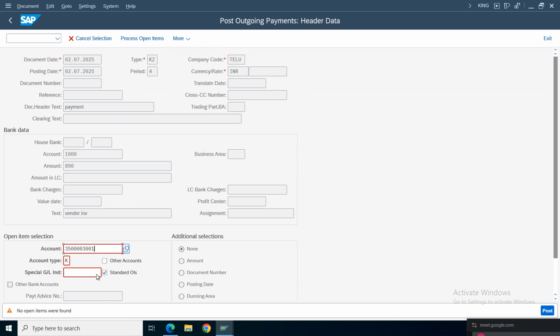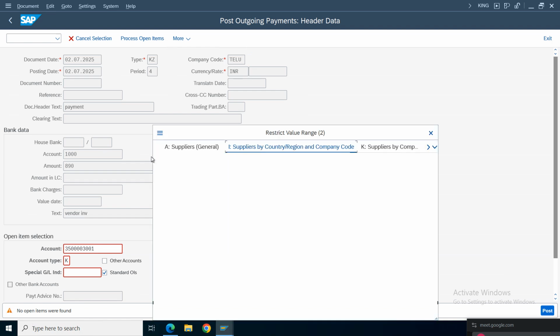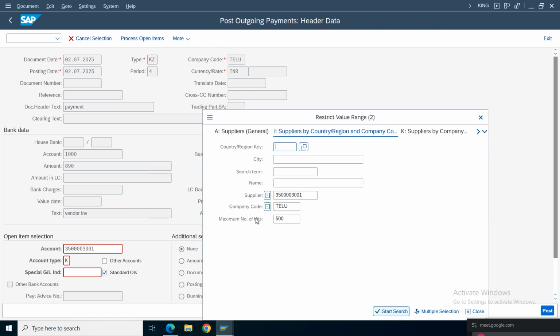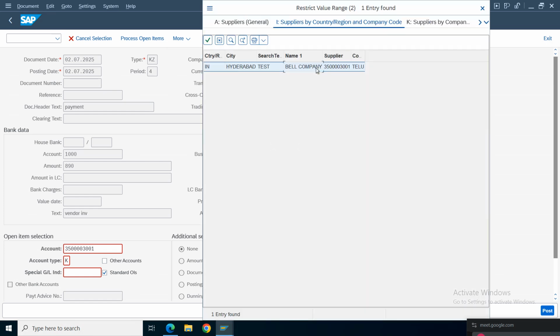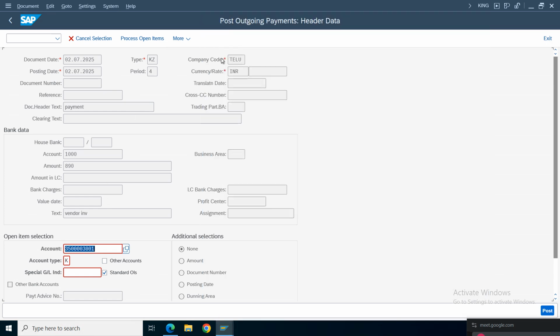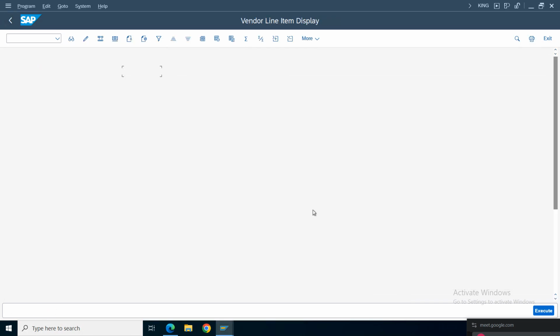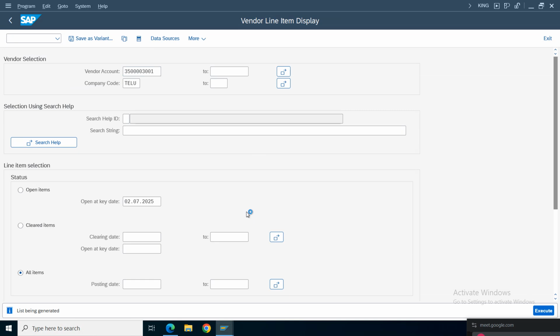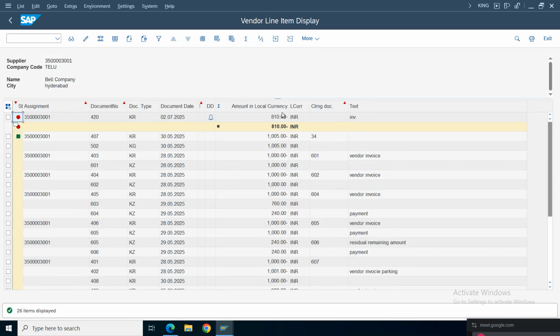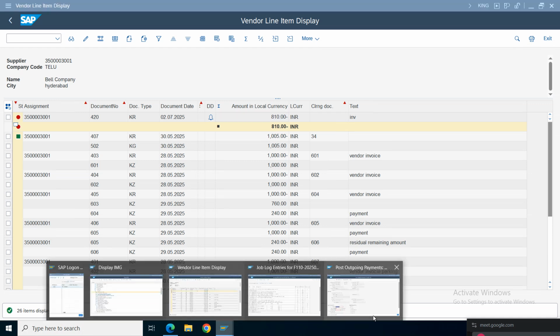What is this? We have created just one invoice, right, sir? Bill company, that is fine. Company code Telu is fine. Click on post. See, so now no open items. Go back to the report. Still we are able to see it here. Click on execute. I'm able to see the report, 810 rupees.